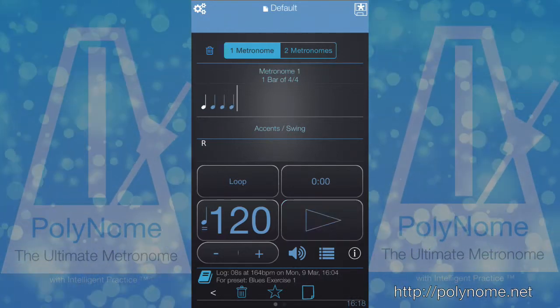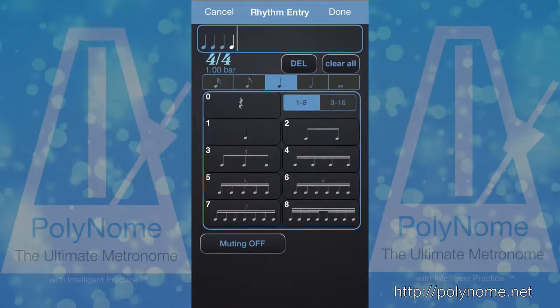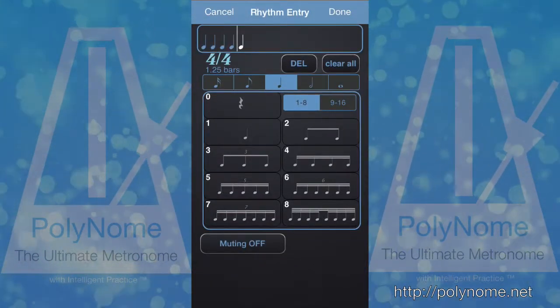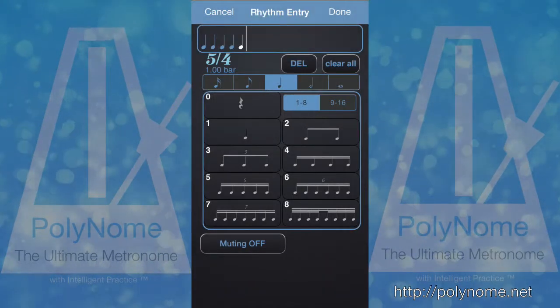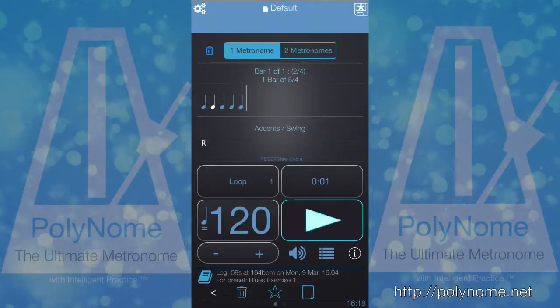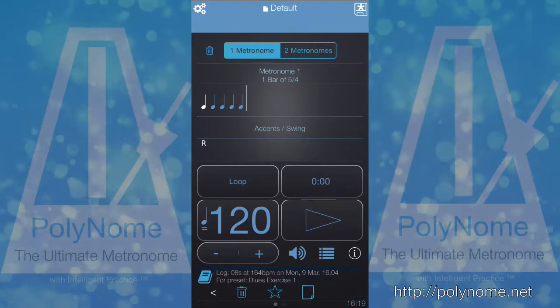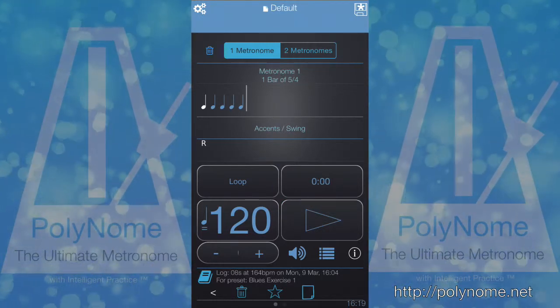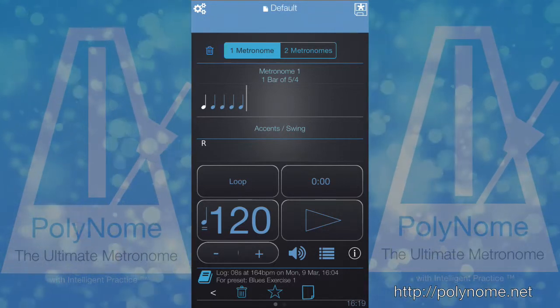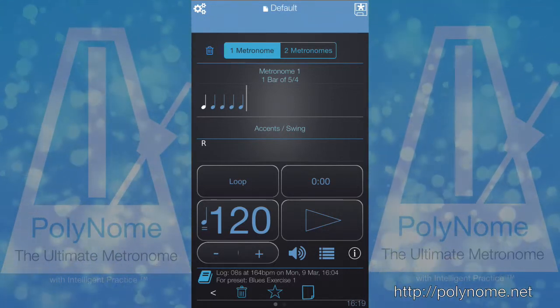So if you wanted something in 5/4, you could change that in here, just add an extra quarter note. And I can change the time signature to say 5/4. 1, 2, 3, 4, 5. 1, 2. One of the useful features of resetting is that you can have the counting reset each note group.